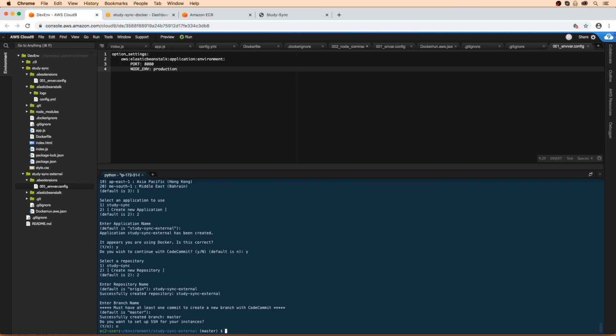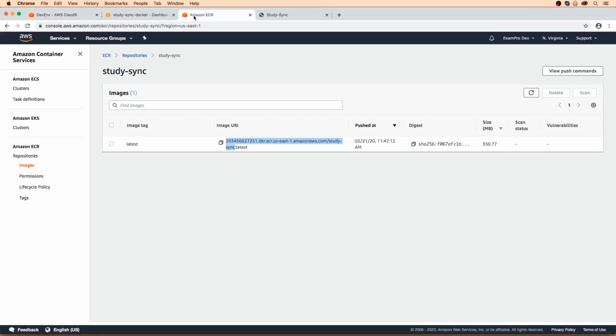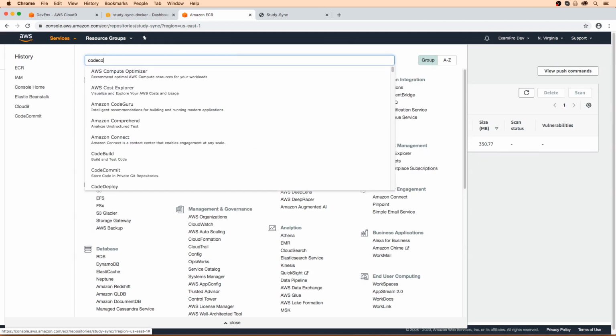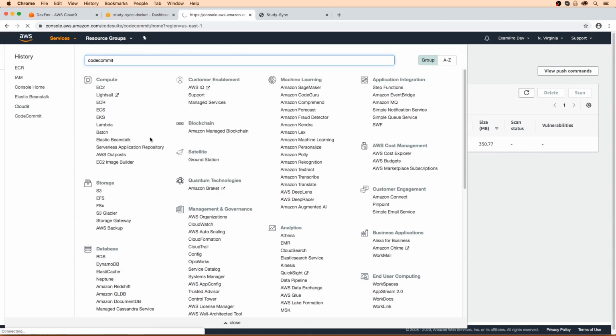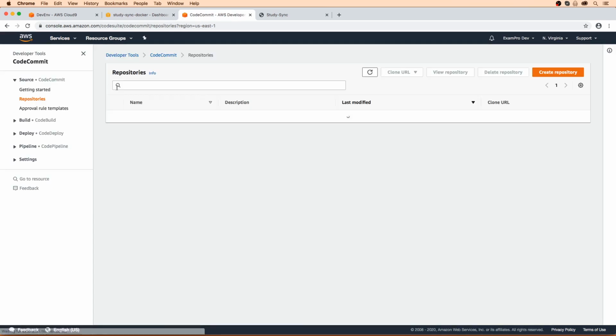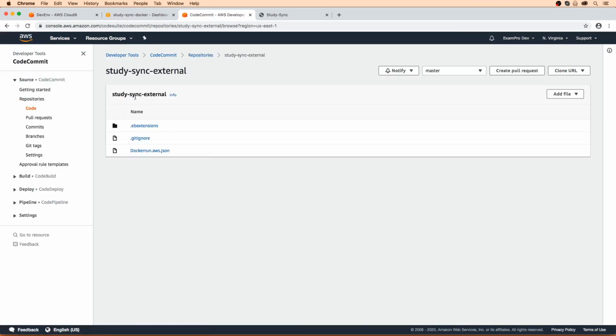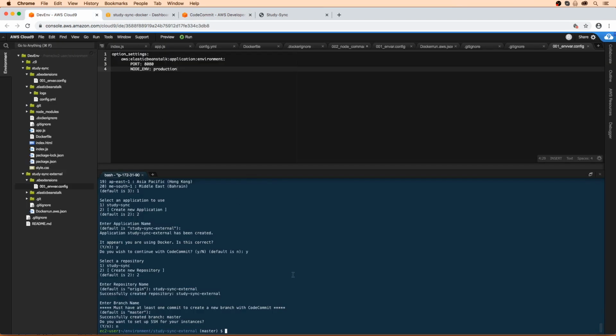So now that that is created, I'm just going to go up, double check and make sure that is the case. So we'll make our way over to CodeCommit. And here we have our external repo. So it's all in good shape. So now that that's all set up, we should be able to create a new environment.